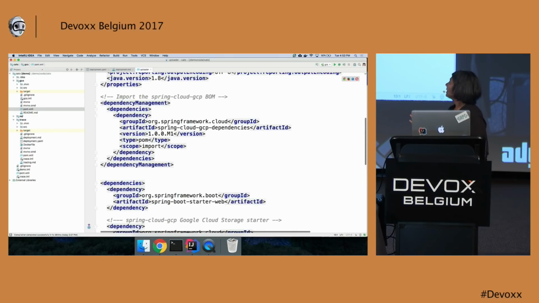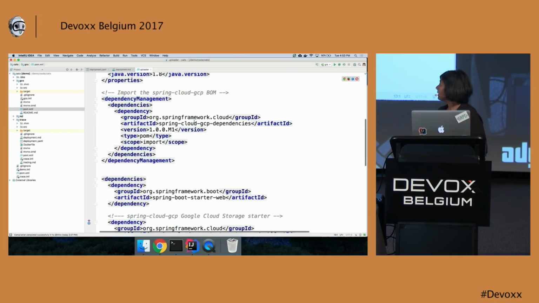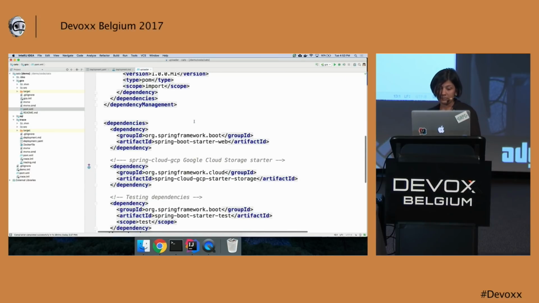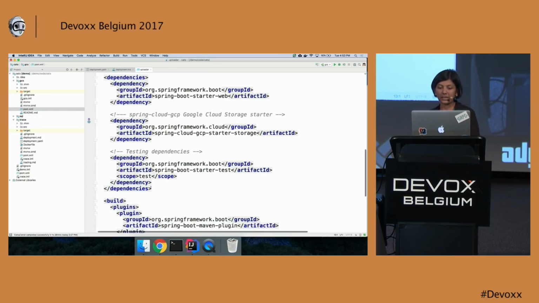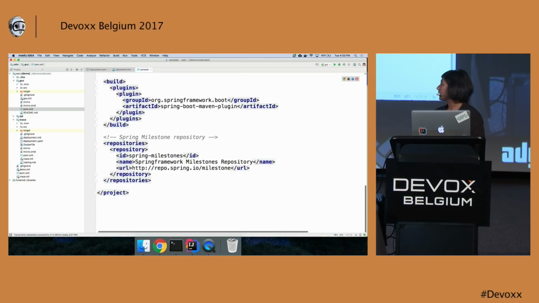And the only thing that's mainly added here is the bill of materials from Spring Cloud GCP. This is a great way to manage your dependencies, so you don't have to specify the versions for the different starters you use from Spring Cloud GCP. Once that's in, as you'll see, we have the Spring Cloud GCP Google Cloud Storage starter. And like I mentioned before, currently it's a milestone release. And so what's required is the milestone repository that you have to provide additionally in your POM.